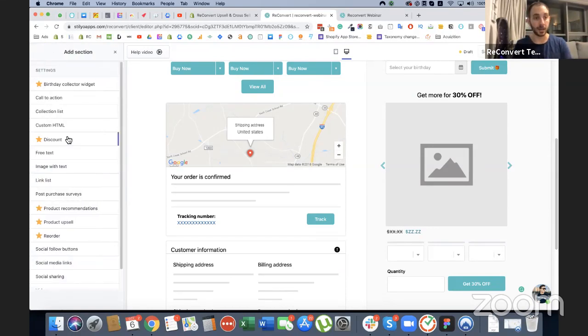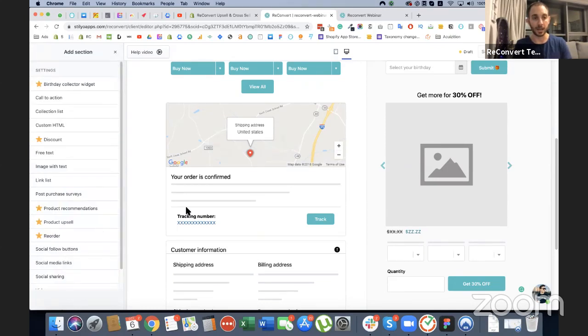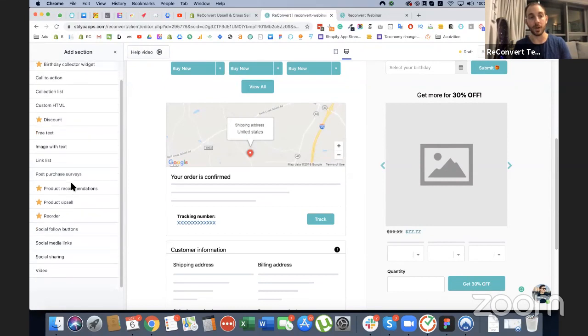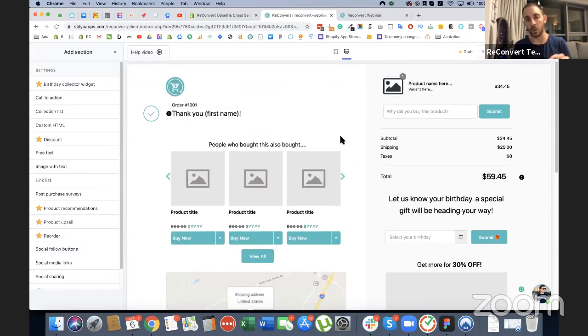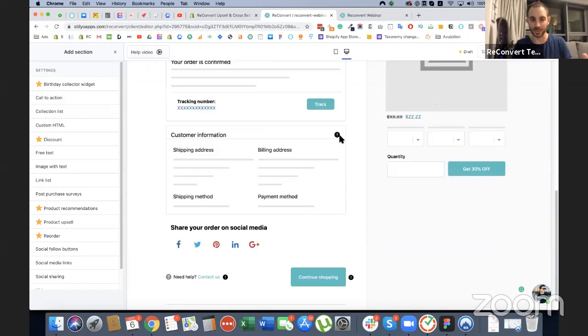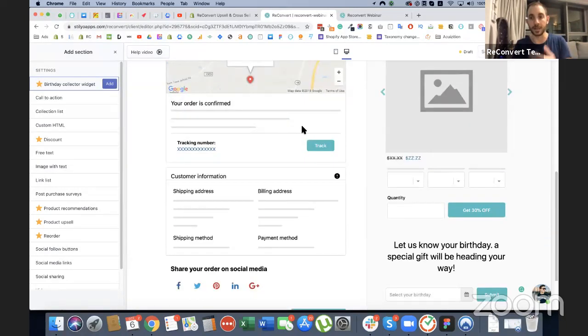Okay. And let's say that I want to add something to the right area, I'm just going to click on the right area and then click add section. And here are all the widgets we have to offer. By the way, the star ones are the recommended ones. So we have the birthday collector. I'm going to go over the specific settings for each one of them in a second. For now, I'll just go through very quickly through each and every one so you can see what we have to offer. So the birthday widget, again, asking the customer for his birthday, and then you can sync it.